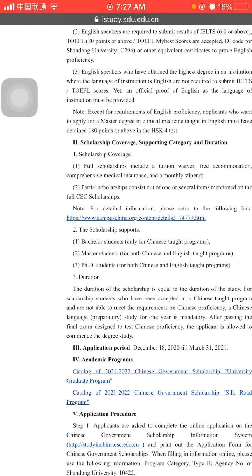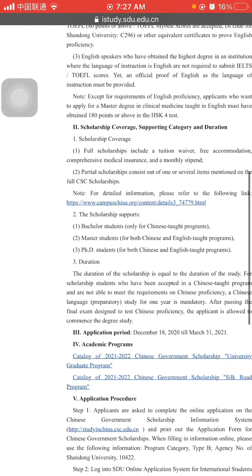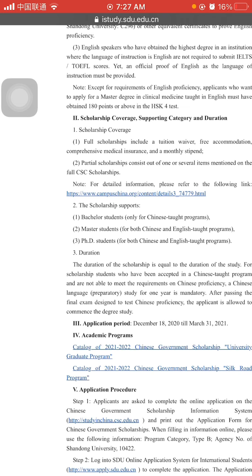So the next point is the scholarship supports. Okay, the scholarship will be, the first one's for bachelor students only for Chinese taught programs, and for the master students for both Chinese and English taught programs. For the PhD students, it's for both Chinese and English taught programs. So that means that for the bachelor students, if you want to study in English, you don't need to apply for the scholarship, because in this university, the full scholarship will just cover the Chinese taught program for the bachelor.